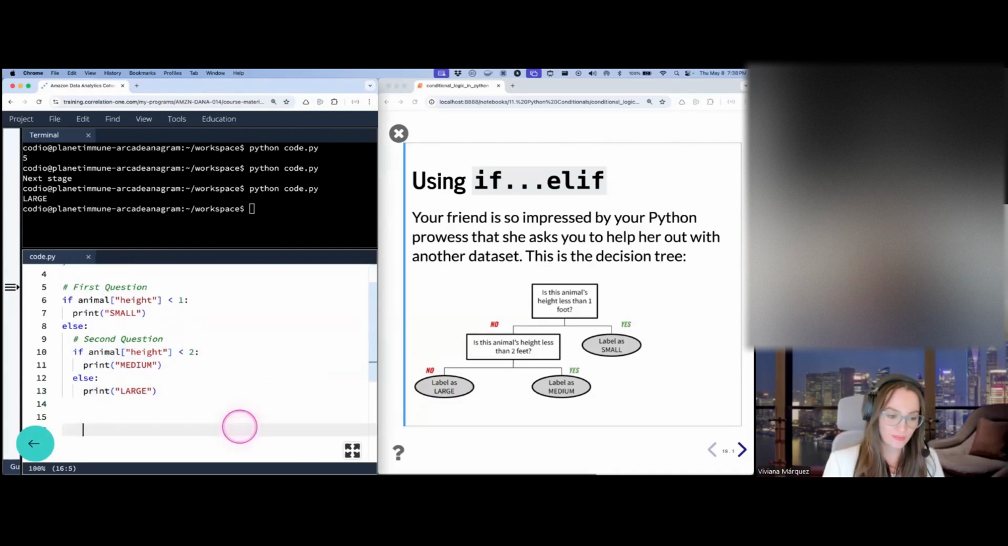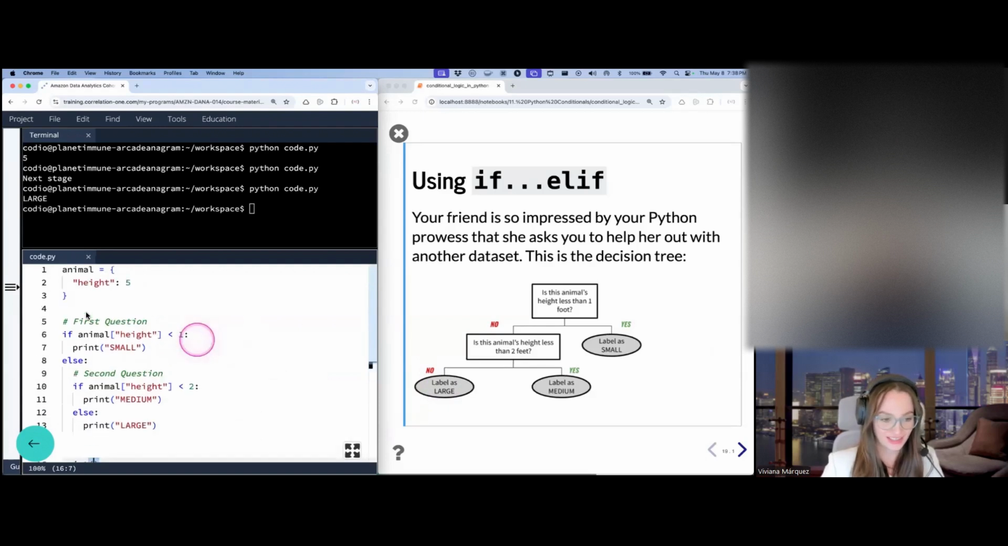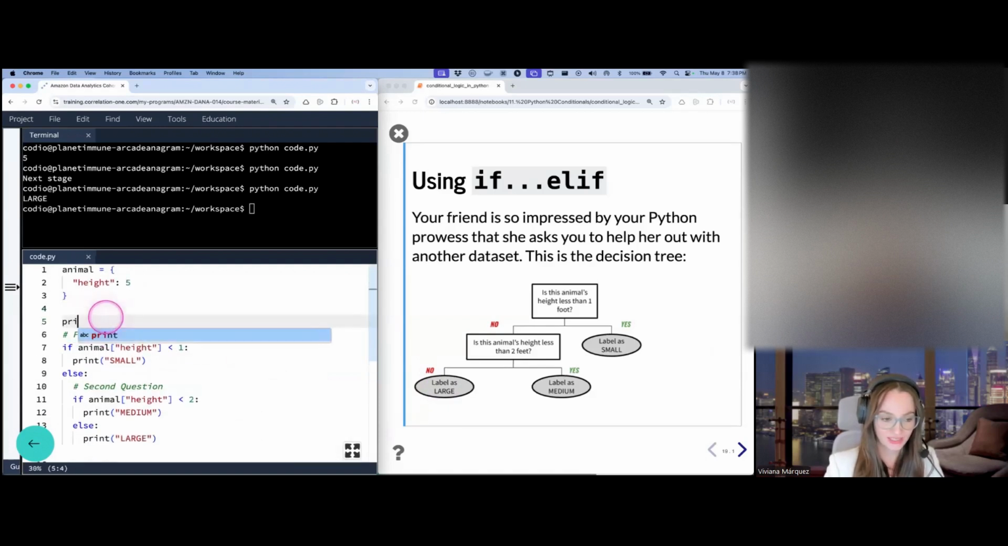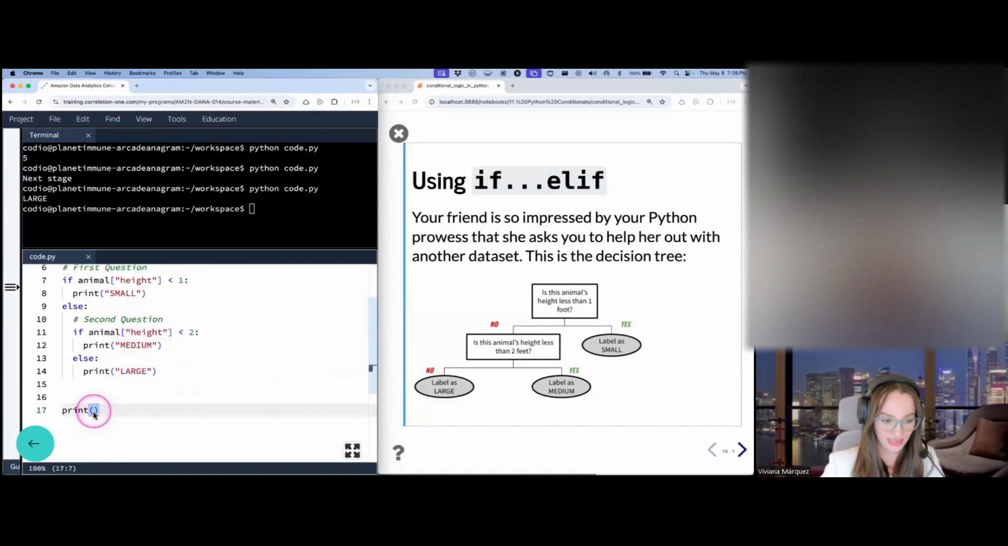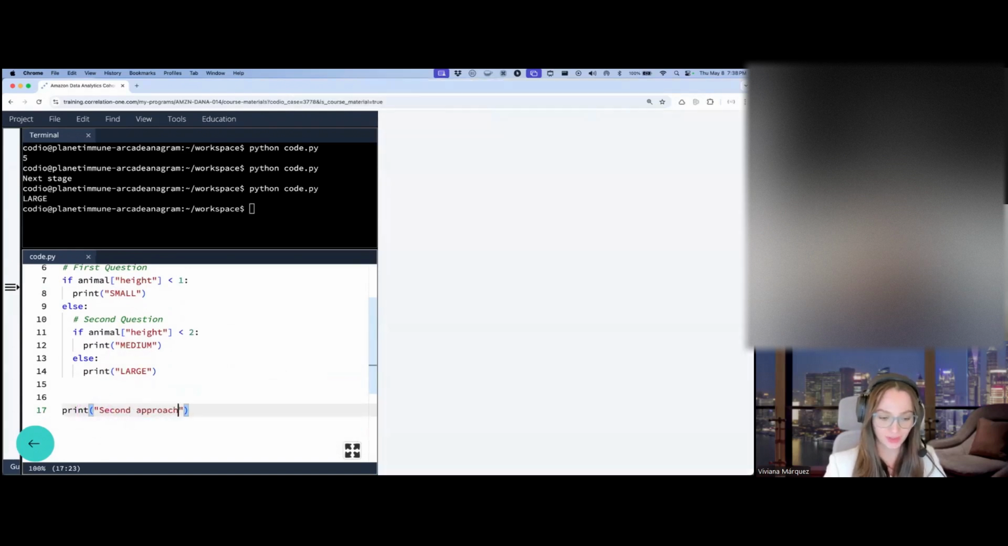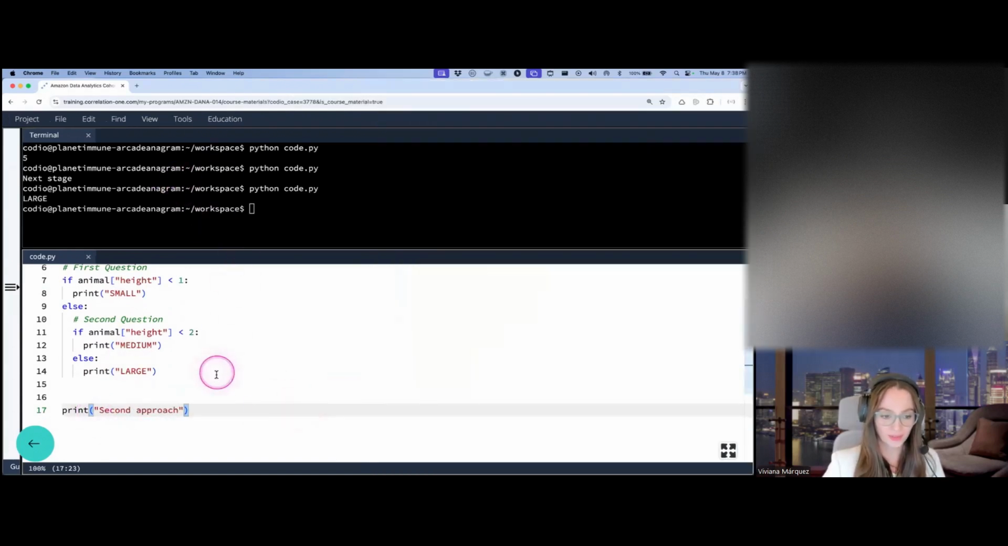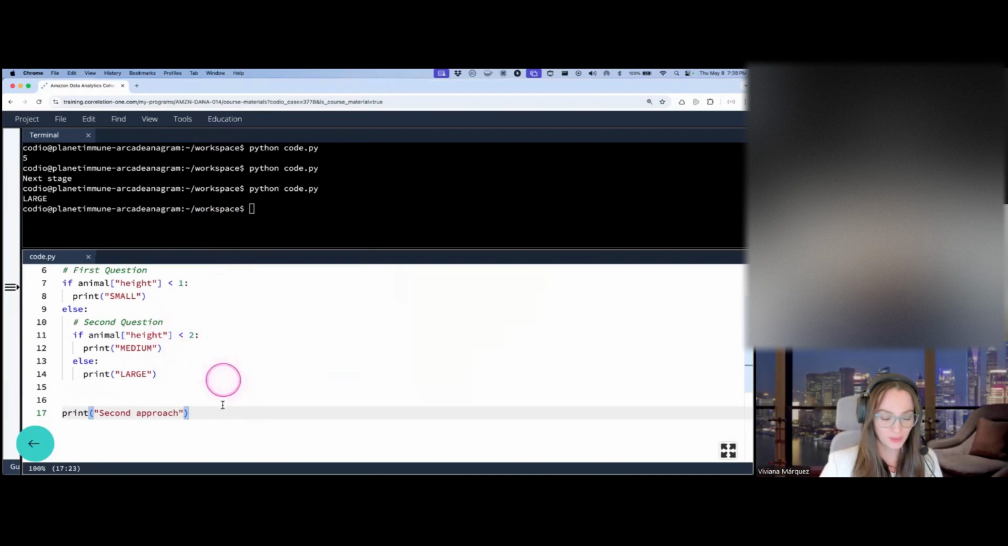So the other way in Python, I'm gonna print here. Okay, here I'm gonna say print first approach. And then here I'm gonna say second approach. So when we print on the terminal, we know what we are looking at. So the second approach starts the same, exactly the same.